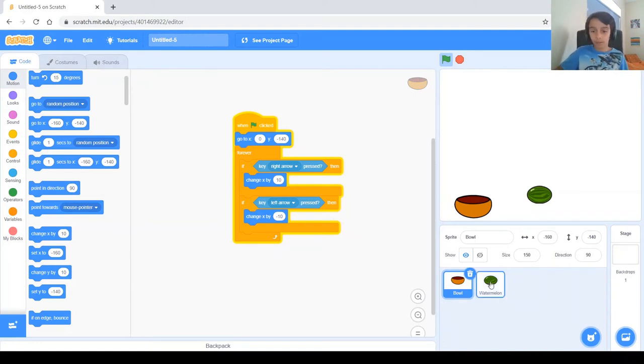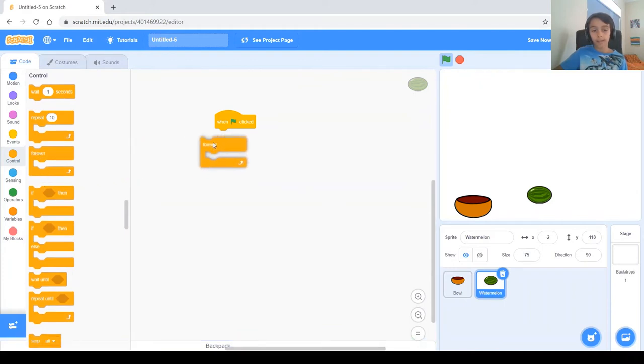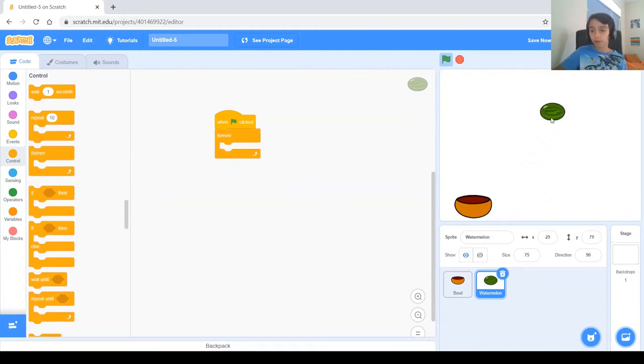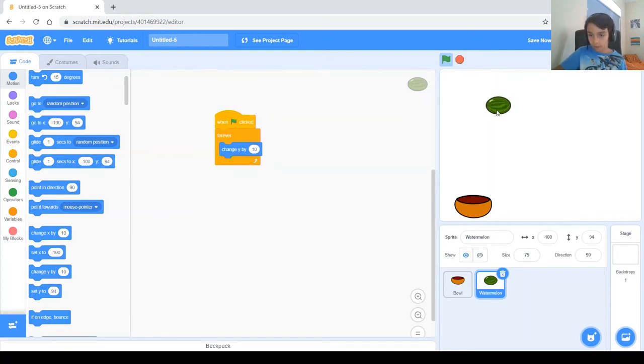So let's focus on the watermelon. Like always, we get the when green flag clicked, and we get the forever. Since we want the watermelon to always fall from top to bottom in any position, then the Y has to change, right? So the question is, does it change minus 10 or plus 10? Well, before we figure that out, get the block that says change Y by, and put it in the forever, and let's move the watermelon, and as you can see, it goes negative, so we put negative 10, and it works.